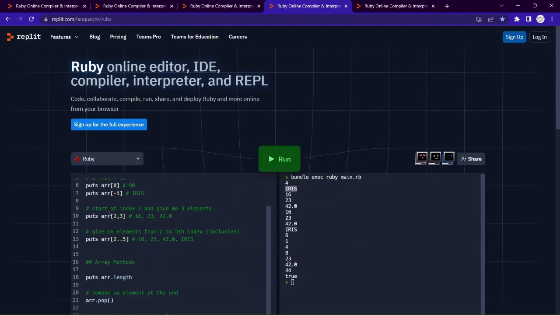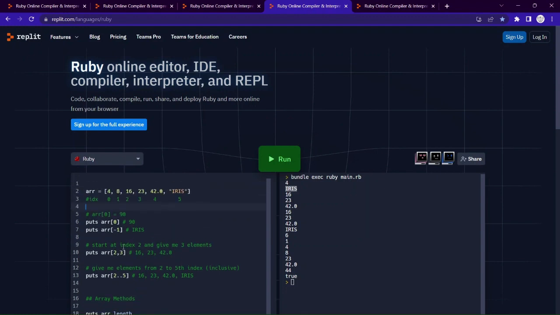Now I can also use array of 2, 3. So this means that I will start at index 2 and I'll get 3 elements to be printed. Hence, at index 2 I have 16 and 3 elements, 16, 23 and 42, will be printed. I can also use array of 2..5, which means start at index 2 and go on till index 5. Hence 16, 23, 42 and "iris" will be printed.